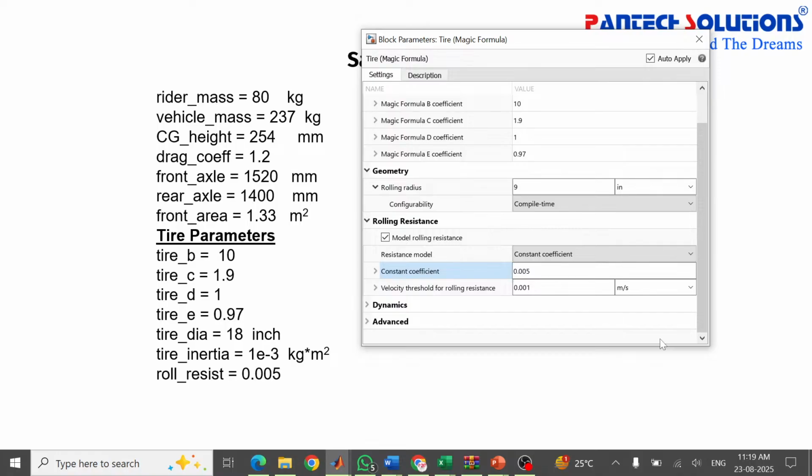Now we have almost completed giving the data, right? Take one more same tire block, fix it here and connect it. Sorry, this is the axle, so here you can connect.